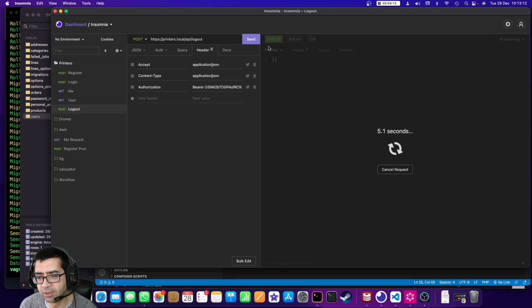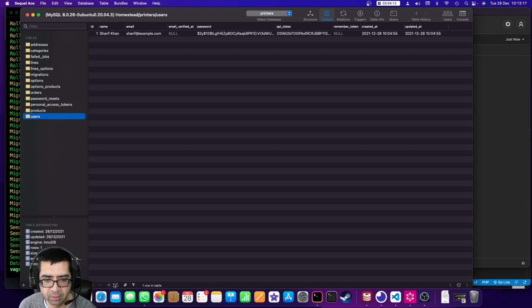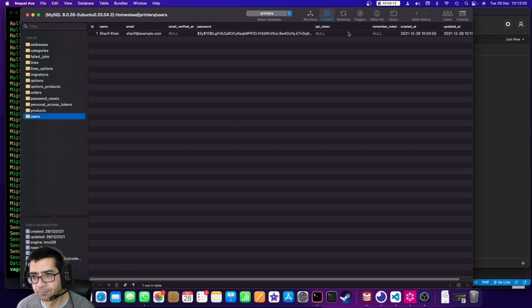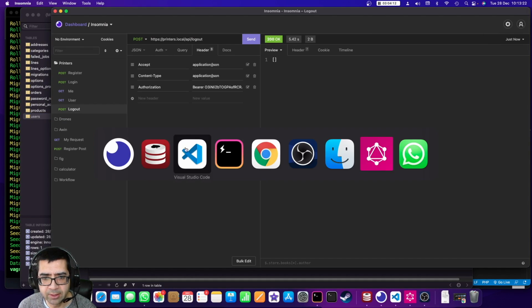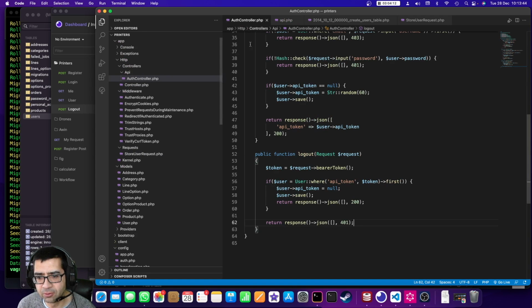I should get a 200 if it logs me out, and it has, and I should now have no API token in the user table, which I don't. But the problem with this is it just means you have to have the API token to log out. And what we're going to find is you will need the API token for numerous other things as well.